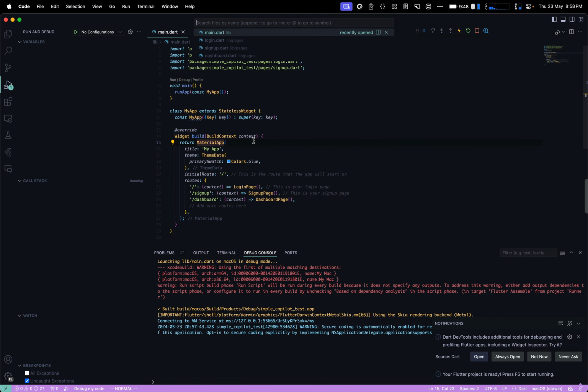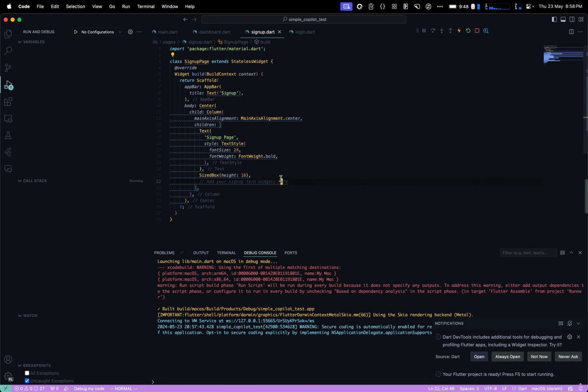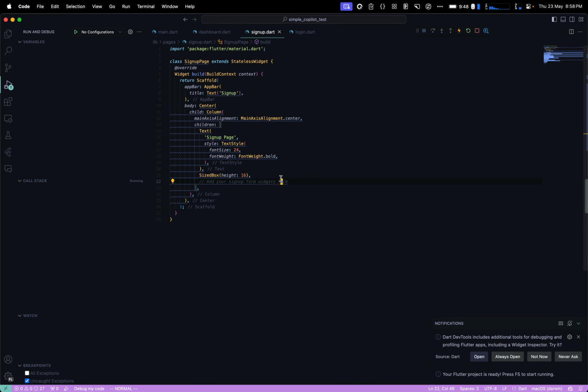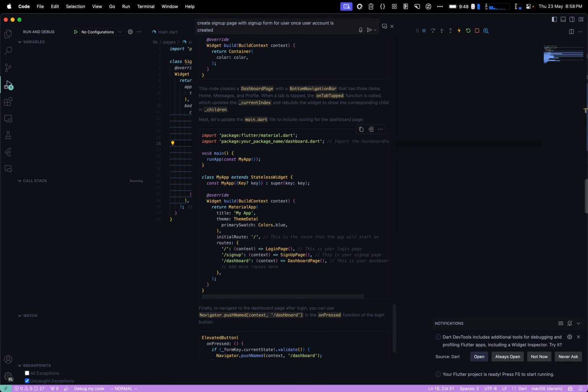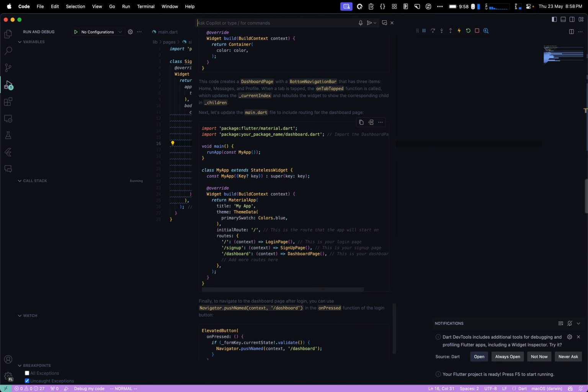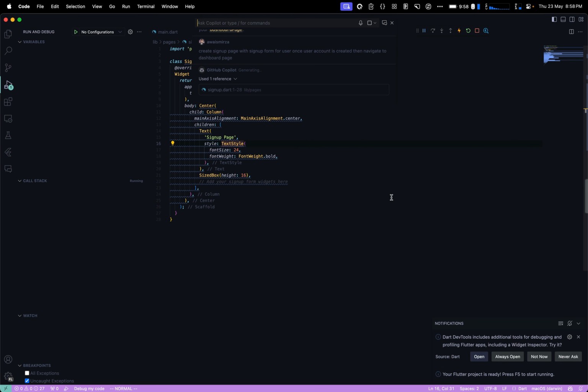Now let's go ahead to the sign up page and I will simply say, create sign up page with sign up form for user. Once user account is created, then navigate to dashboard page. Let's enter and see what the Copilot gives us.